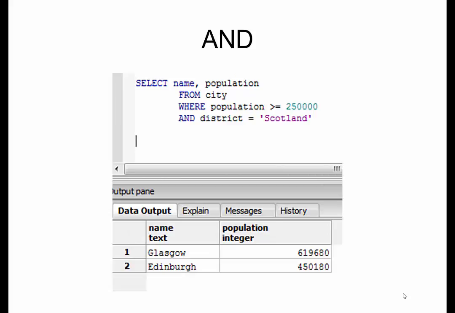We can combine, we can do less than, equals, a greater than or equals to. I'm not going to go into all the combinations. We can combine conditional clauses together with conditional operators. So here we want cities in Scotland with populations greater than 250,000, and it returns the two main cities, Glasgow and Edinburgh.